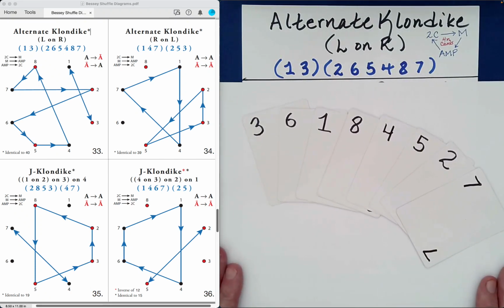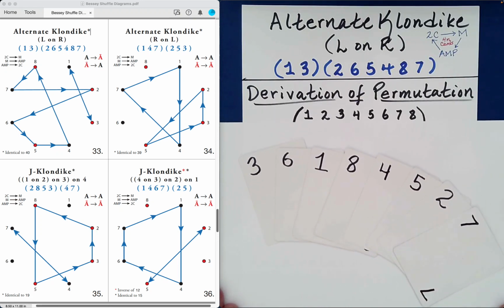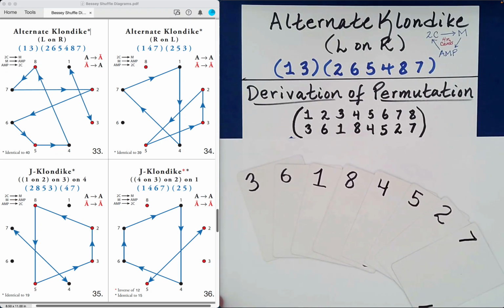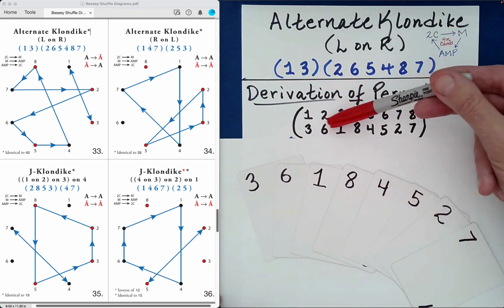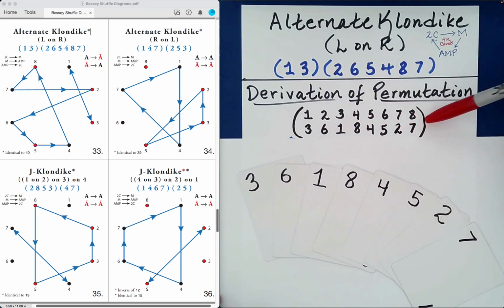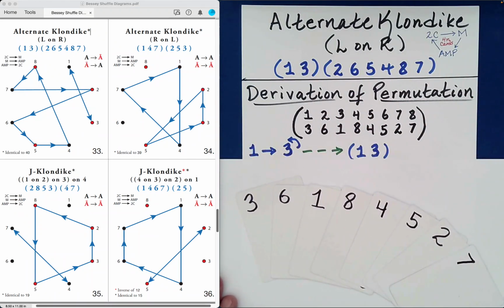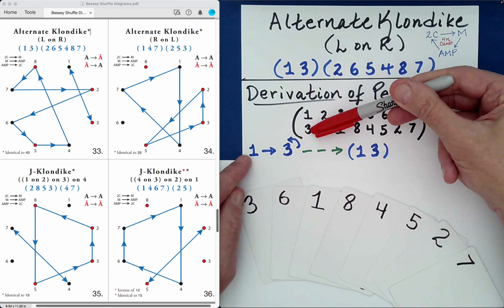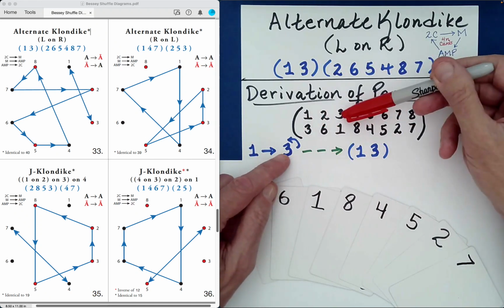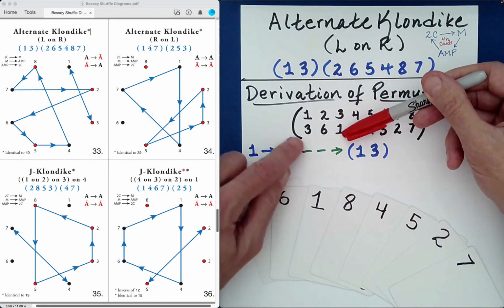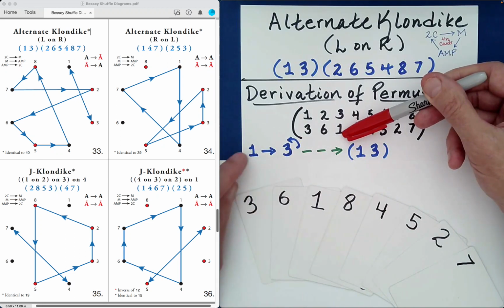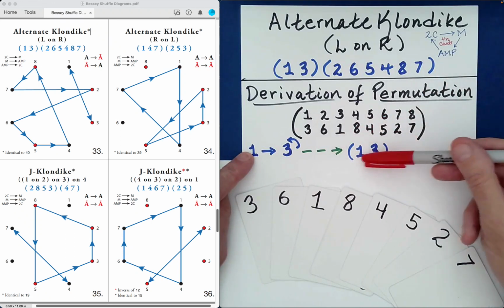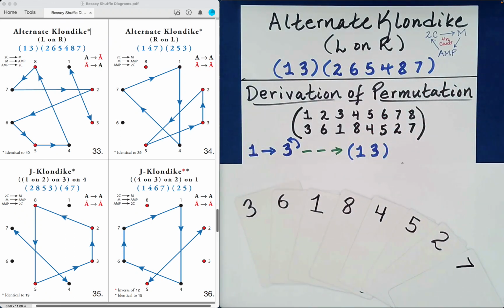Expressing this outcome in Cauchy's 2-line notation, we obtain the following. The top row, as always, is numbered 1 through 8, and the bottom row is 3, 6, 1, 8, 4, 5, 2, 7. Converting this to cycle notation, we obtain the following. We see that 1 goes to 3, so we have an arrow from 1 to 3. 3 goes back to 1, so we have an arrow returning to 1. So this constitutes a 2-cycle, also called a transposition. Those two just switch places.